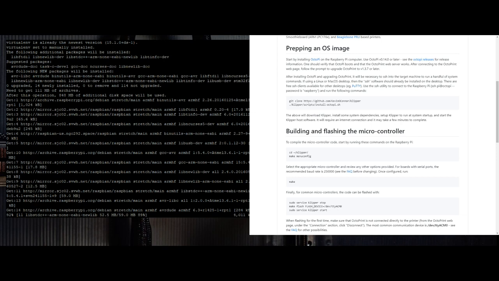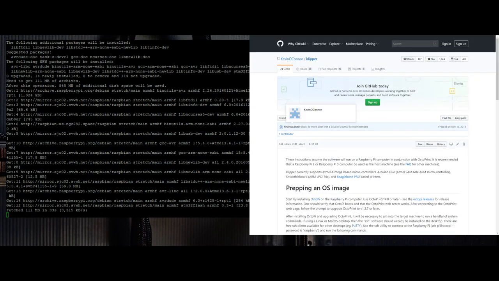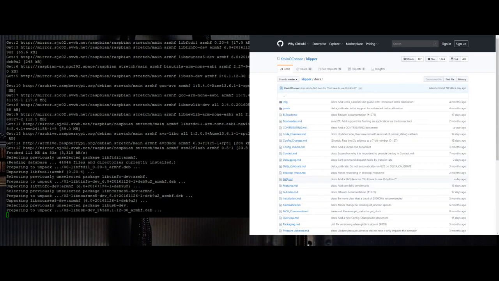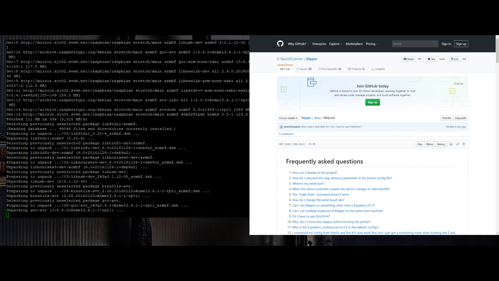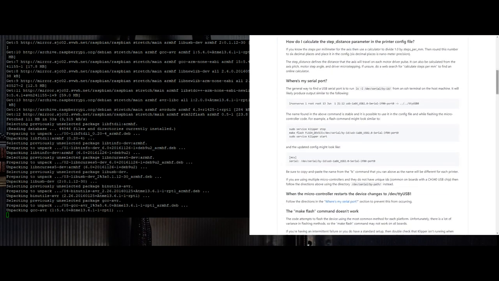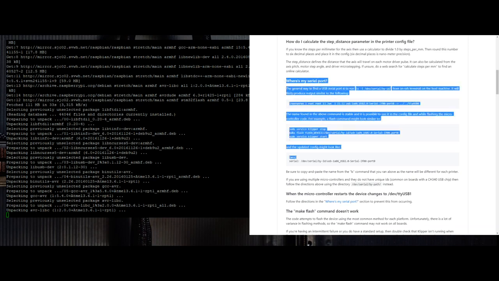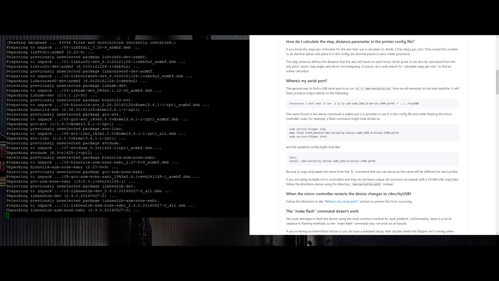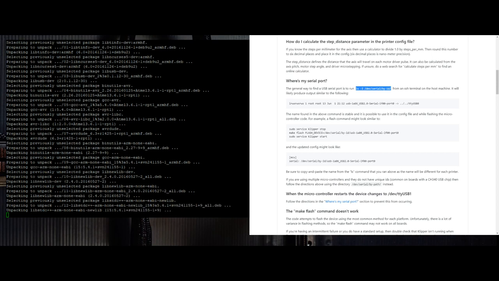So what I want to do here is go back to Klipper, go into the docs directory, and go to the FAQ, and inside the FAQ, right at the very top, right here, where is my serial port? Okay. This comes in handy when we want to actually flash and also put our IDs into our configuration. So the first thing we will do is this right here. We're gonna do a list, because everything in Linux is basically a file, and we're gonna look for the files for our USB devices.